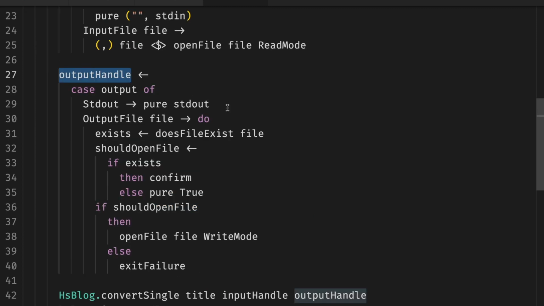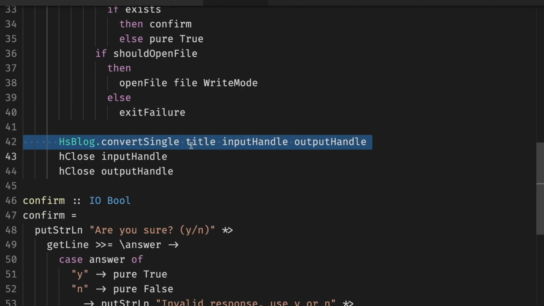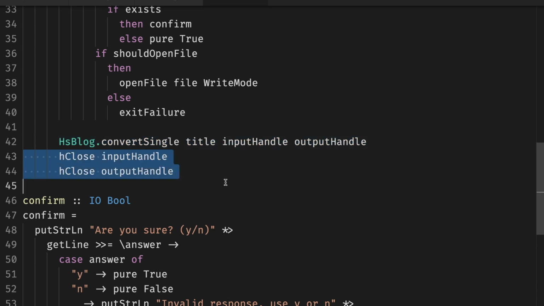And for the output handle, we pattern match again. If it's standard output, it's easy. We just pass the handle to standard output. And if it's an output file, we check if the file exists. Then we ask for confirmation if the file exists or not. And then either we open the file and get the handle or return the exit failure because it's not allowed. And at the end, we convert the file from input to output using the handles we just created and close all the handles at the end.